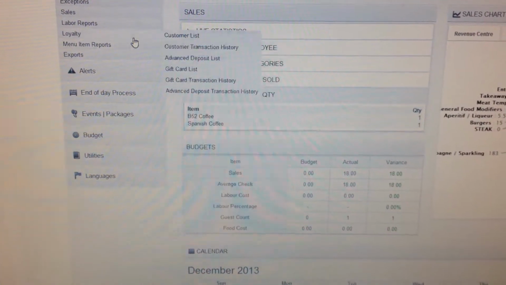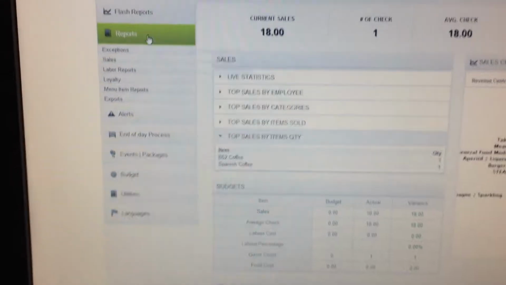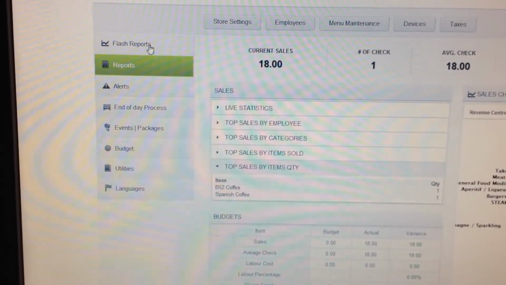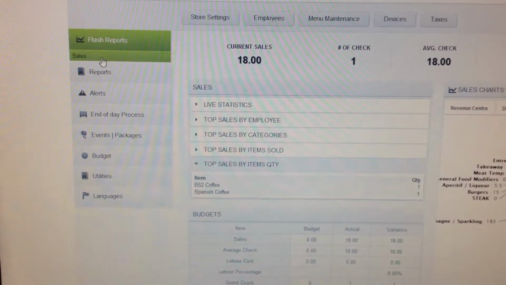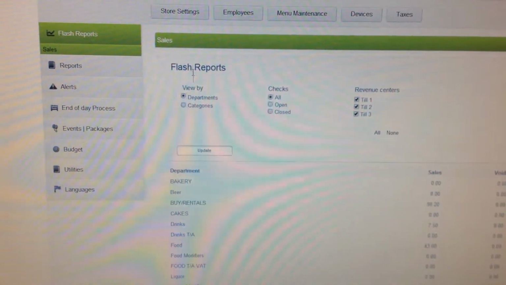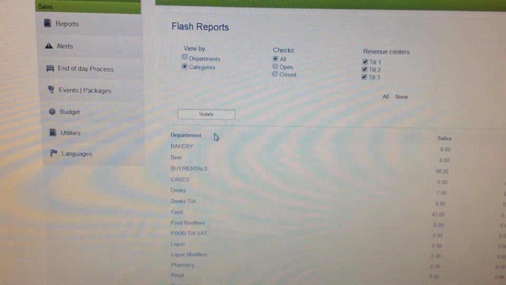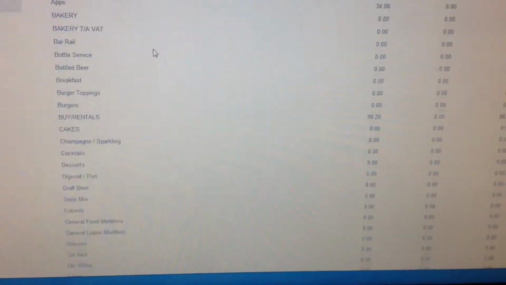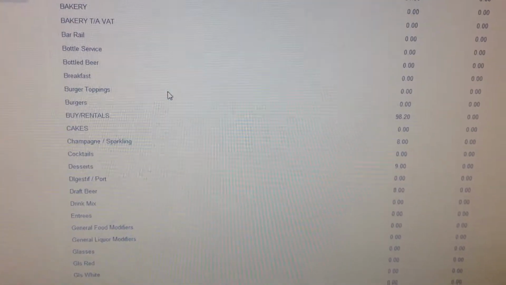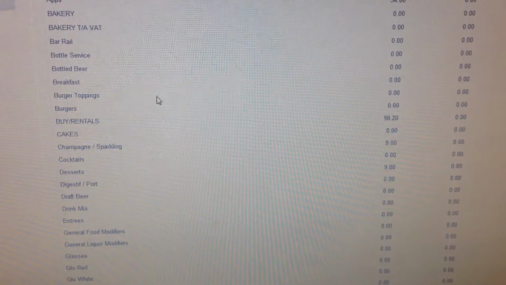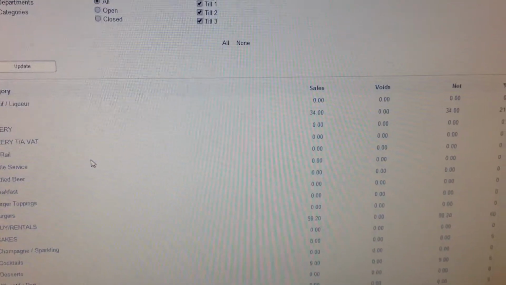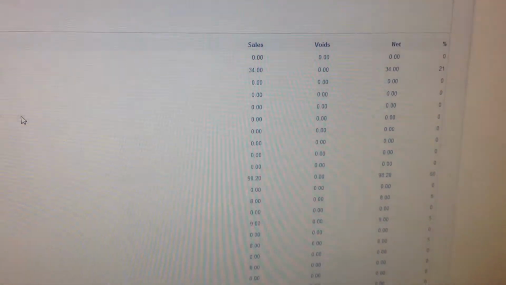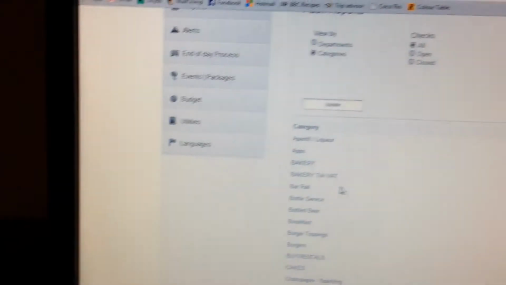So as you can see, here's a whole host of reports, which I'll briefly show you. But before we do that, we'll run another flash report here so we can quickly see what's selling. So for instance, I can run a category sales report. Again, this can be viewed on a tablet or smartphone. So burgers, there we go, sold that X amount there, sales, number of voids that were done, net, percentage.